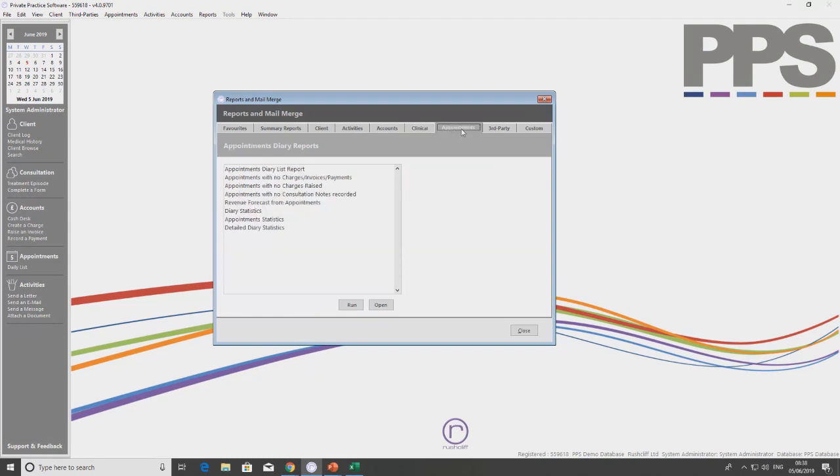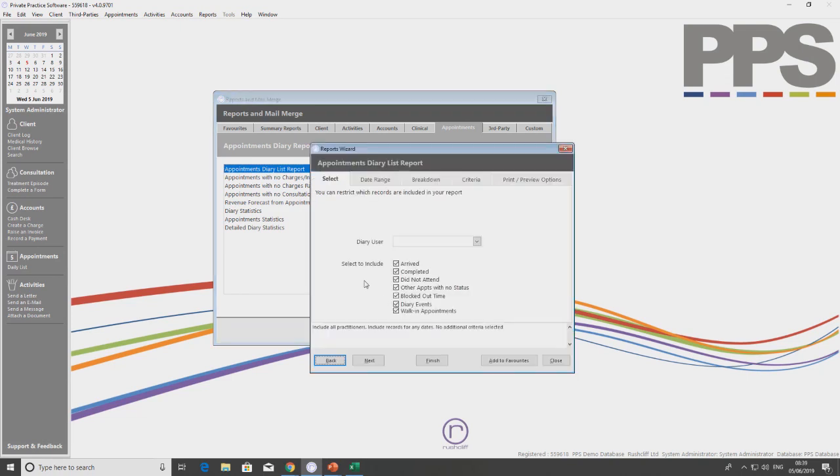Finally, moving into our appointments section here. This one is going to surround everything that you've added into the diary. So the first one you've got here is your appointments diary list report. If we were to open that one up in our reports wizard, you'll see the first option is our select screen, and it's asking, do you want to show appointments that were marked as arrived, being seen, completed? And you've also got the option to say, only show me, for example, appointments that were marked as DNA. So this is a good one to see all your DNAs that you've had in the diary.